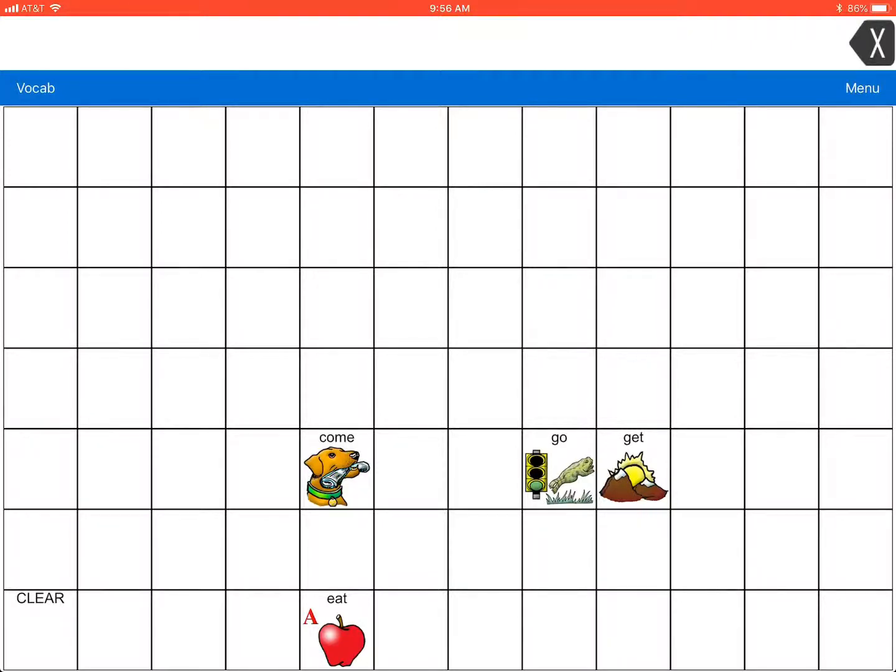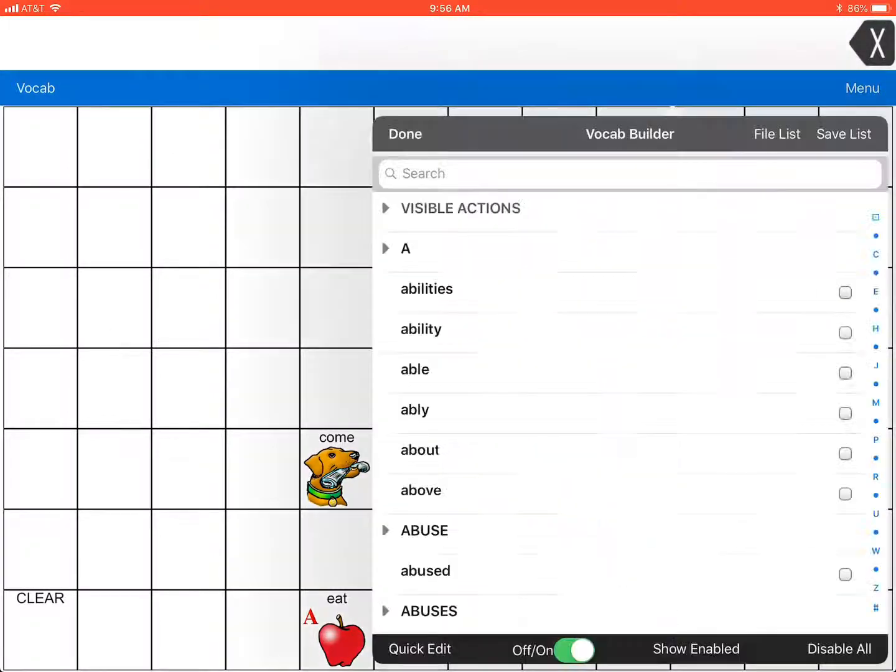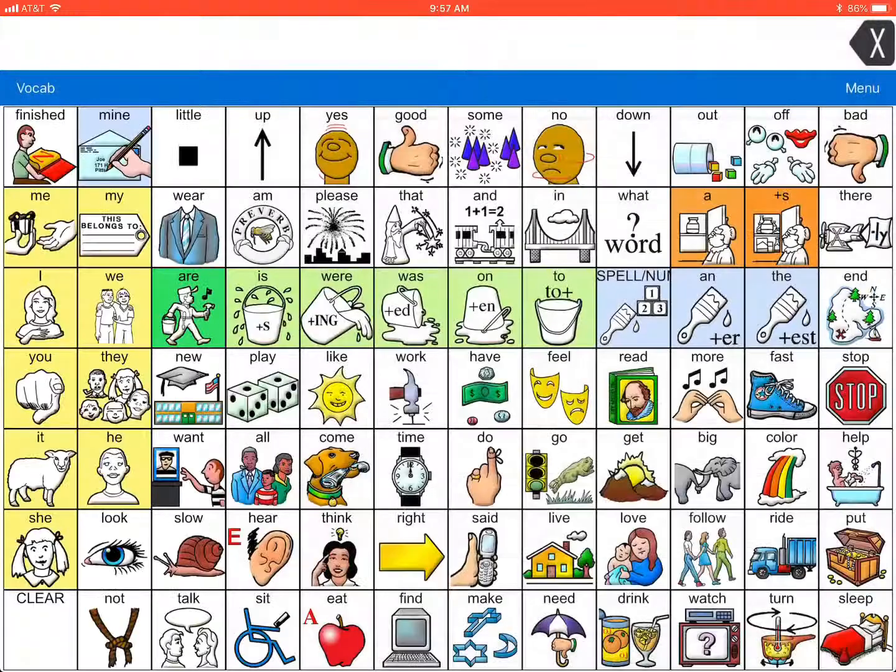Now, it is recommended that in general, all of the vocabulary is available to students because if they're only able to say 4 things and that's it, it might be pretty frustrating for them, even if they don't quite know how to effectively use it yet. So we're going to go back to menu and vocab builder, and we're just going to use that slider and slide off, and then all of our vocabulary, when we hit done, it will be back.